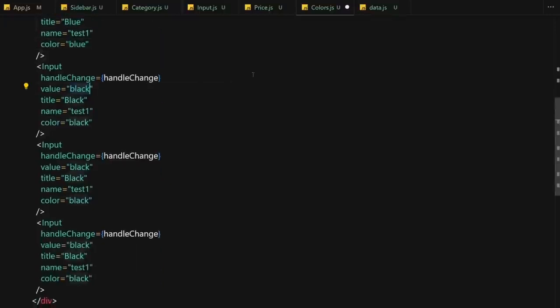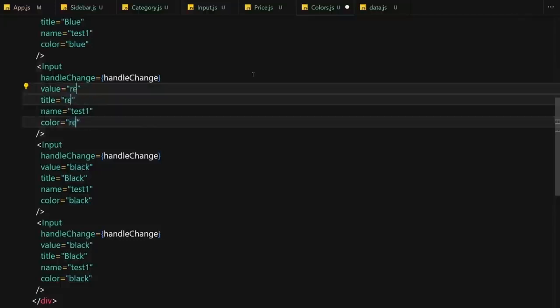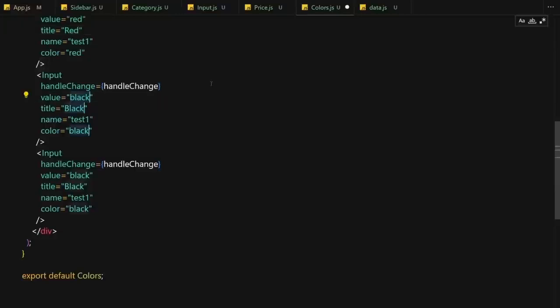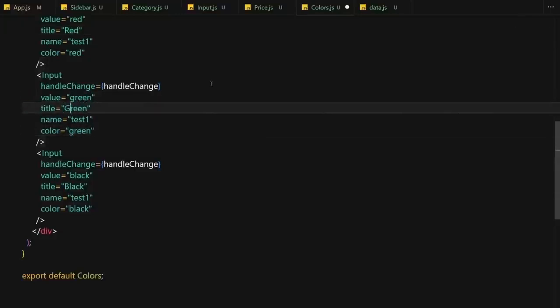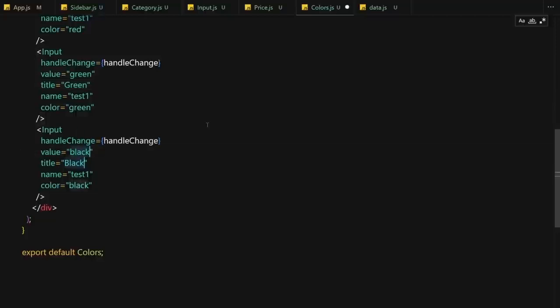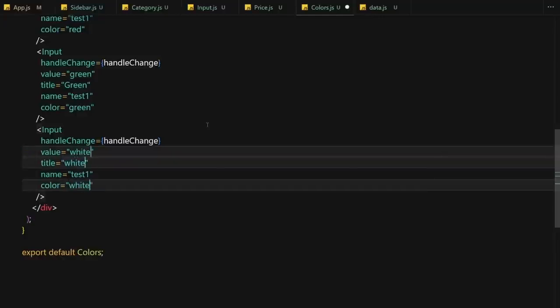And I'm going to also change that from black to red would be fine, but the title should be uppercase. And I'm going to select it one more time, and this one will be set to green, and this one will also be set to green. And I'm going to finally select it to white would be fine. So I'll just select it to white. The title would be white, but we cannot see the title.